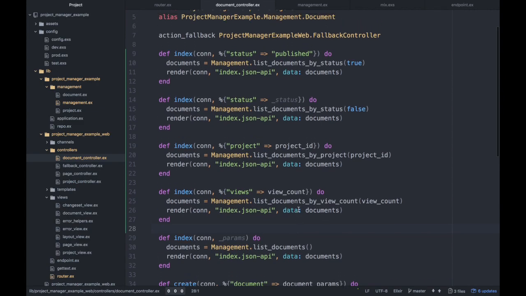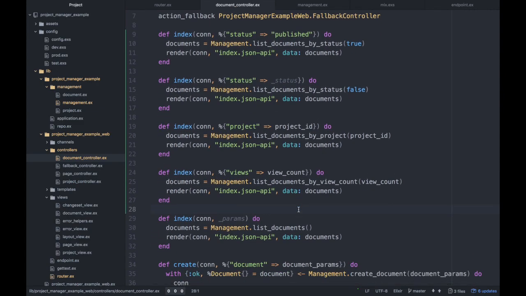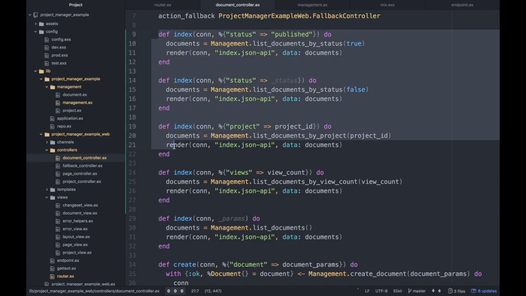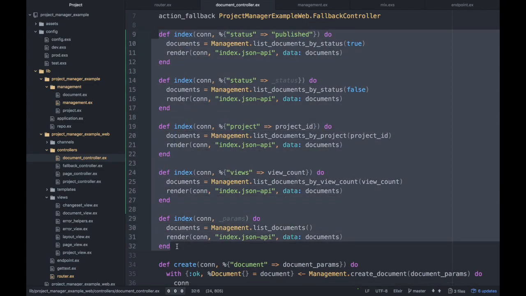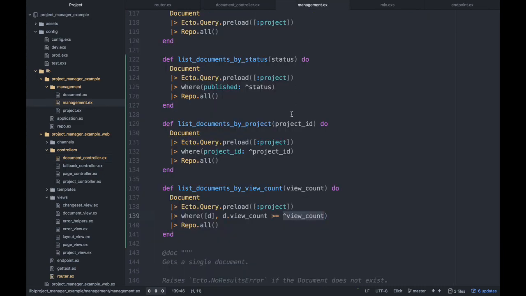So if we come back to our controller, the problem is we have a ton of, in my opinion, gibberish here, right? That's a lot of index methods. That can be really confusing if you're a new developer to the project and you see all this. It might not be super obvious what's going on. How can we clean that up? And an easy way to do that is to do it within the management context through, again, pattern matching.